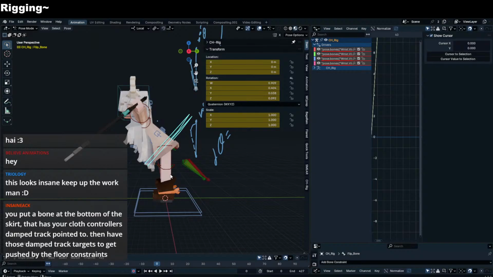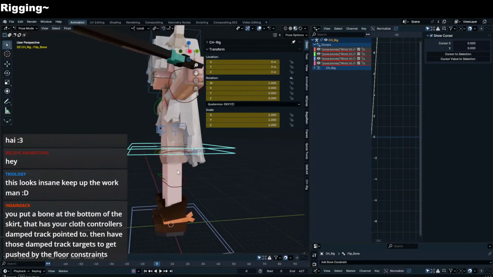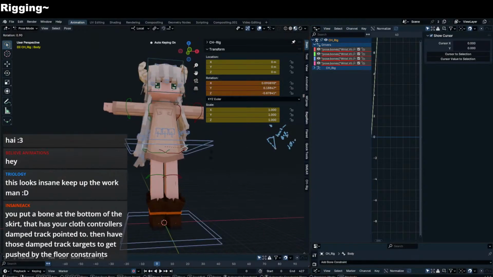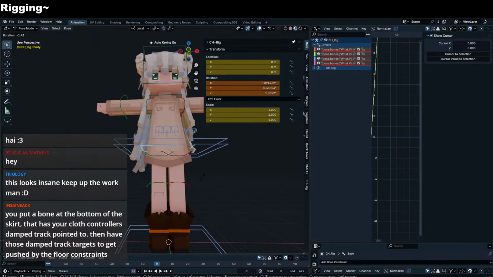Never intersects. Put a bone at the bottom of the skirt that has your cloth controllers' damp track pointed to. Then have those damp tracks get pushed by the floor constraints. What would the target of the floor constraint be? I think I'm getting what you're saying. But what is the target of the floor constraints? Because I'm confused on what it should target, you know?